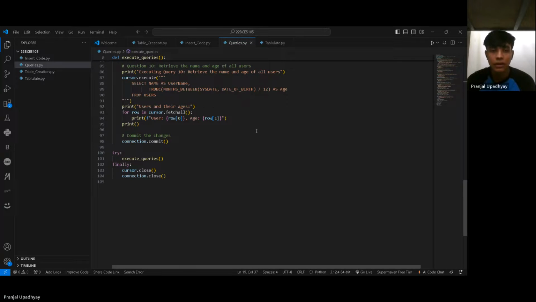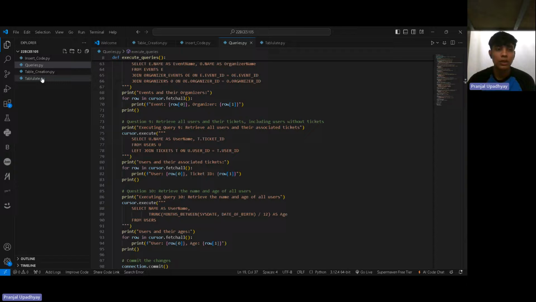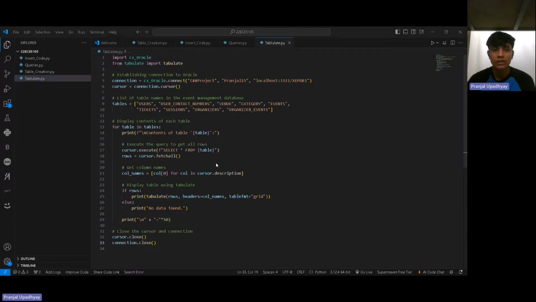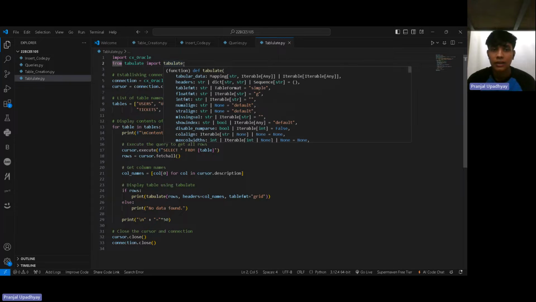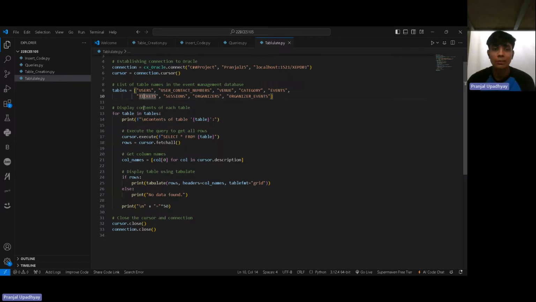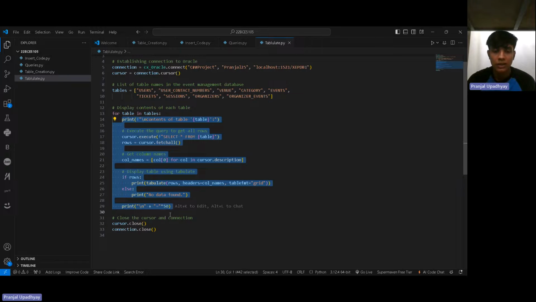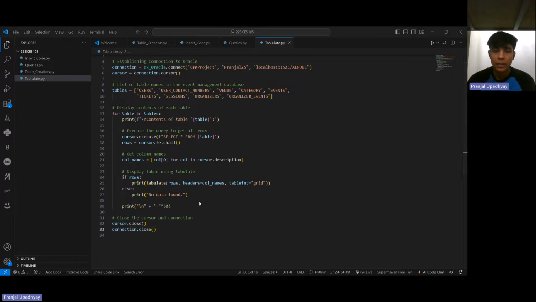Now this is done. We come to the last code, that is the tabulate code, which is very basic. Here we first import the cx Oracle library, and then we also import the tabulate library. This library helps us tabulate each of the data. Here we have specified the tables present in our data set. As we go through the code one by one, we will tabulate each of the data, and then this data will be displayed in the Python console in the form of a neat table.